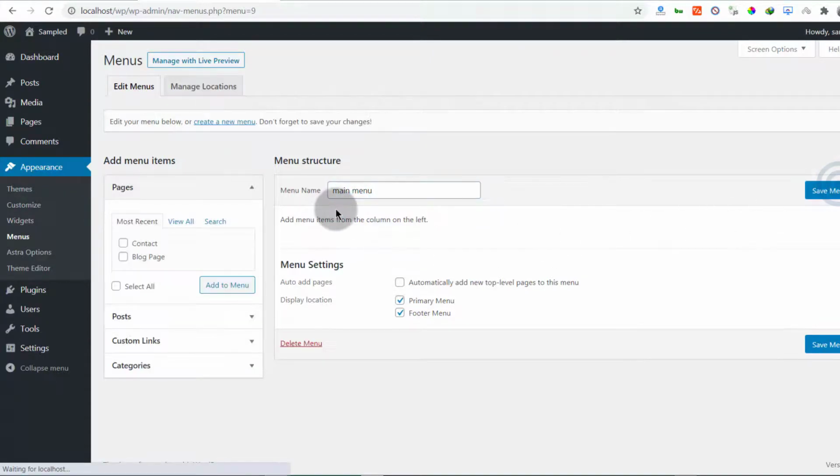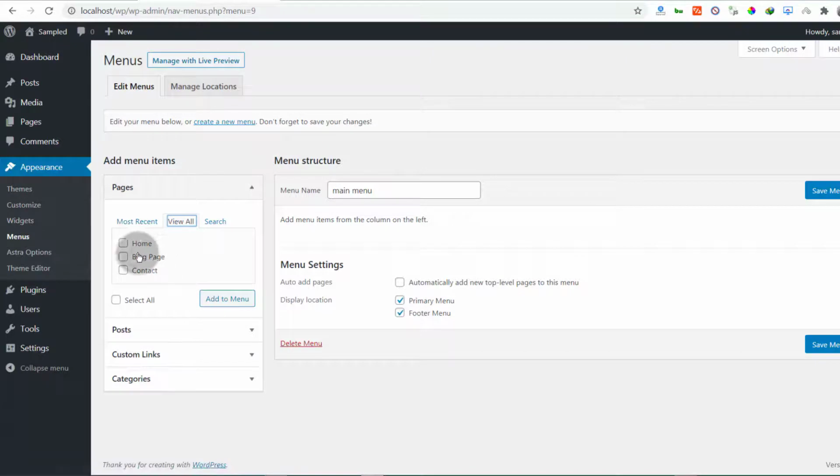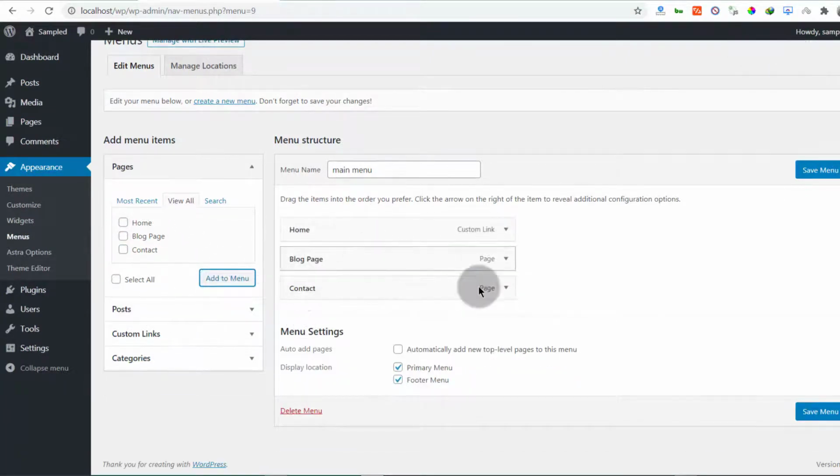And once you create this main menu, you can add menu items to it. So for us, you can see these are the most recent pages, but I'm going to click here to view all pages, and I can add all the pages that I want to add to this menu. So as soon as I select them, I can just click add menu, and I can also select where I want this menu to be. So for me, I want this menu to be my primary menu, and it's going to have all the menu items for my primary items right here on the top menu.